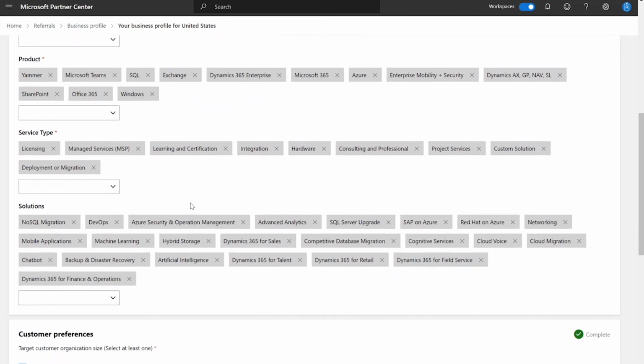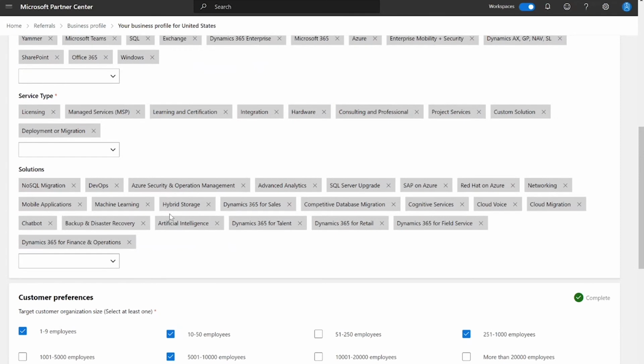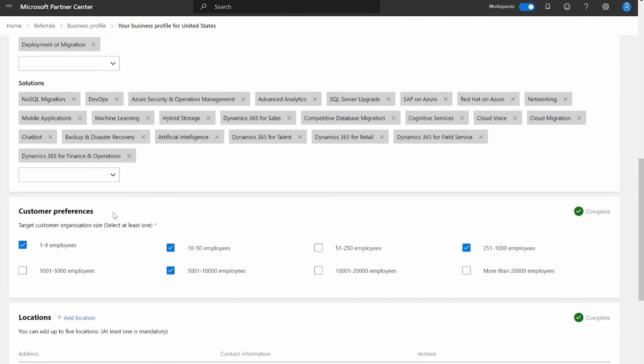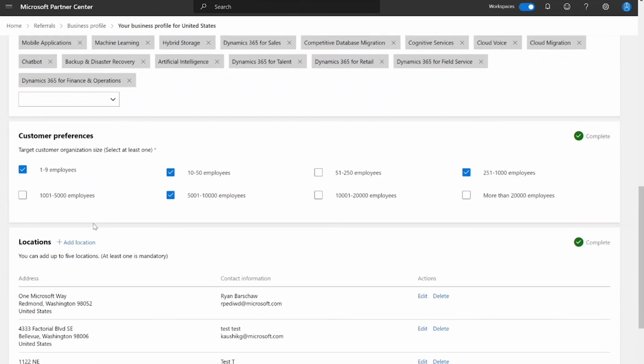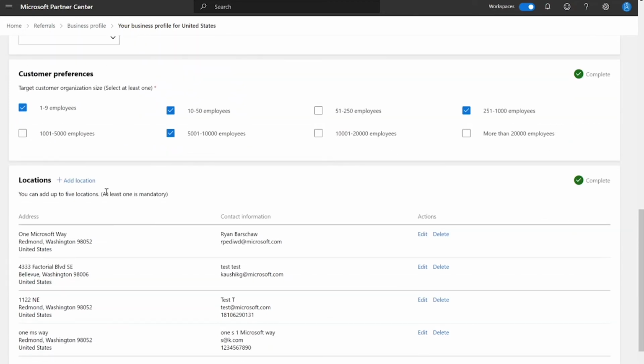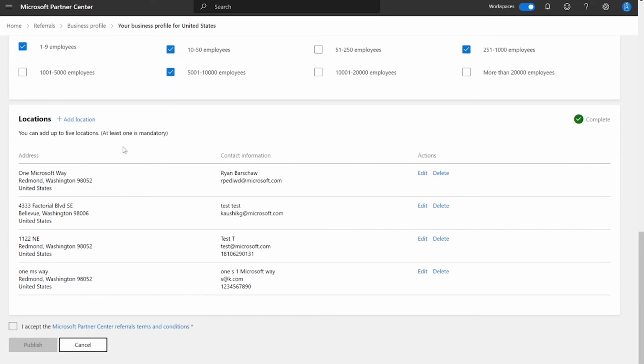And then the solution area is really saying what areas inside of Microsoft does your organization's services and solutions drive? What are the customer size organizations that you like to work with? So what is your sweet spot as far as helping potential organizations around the services and solutions that you want to highlight? You have up to 5 locations in a particular country that you can also list out, so you can show that you aren't just in one particular area in the United States, but that you have offices or presence in up to 5 different locations. Then accept the Microsoft Partner Referrals Terms and Conditions and publish your business profile in the directory.